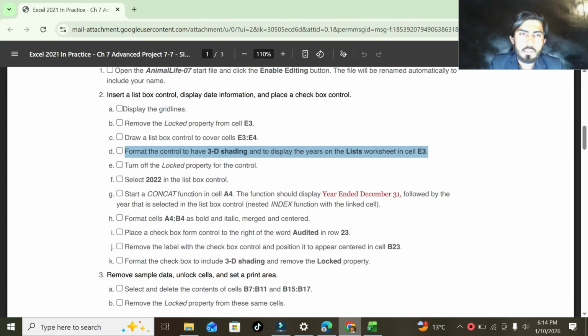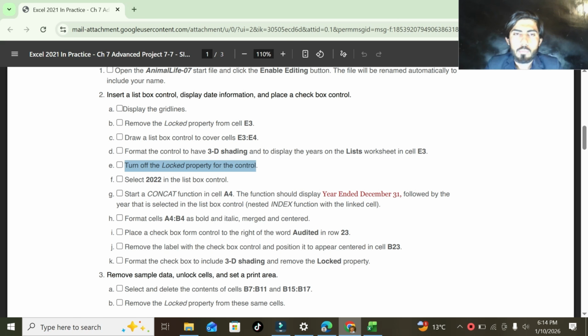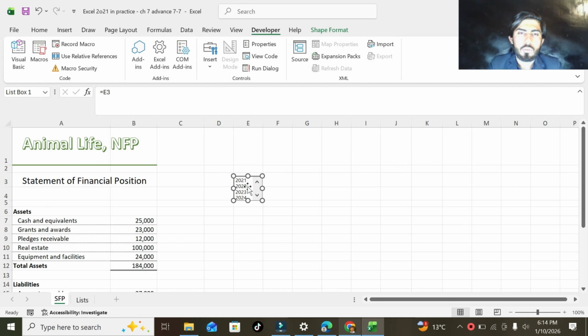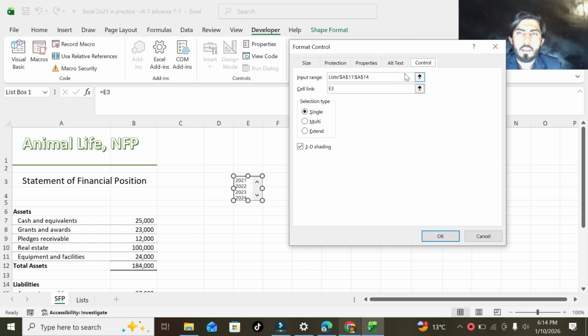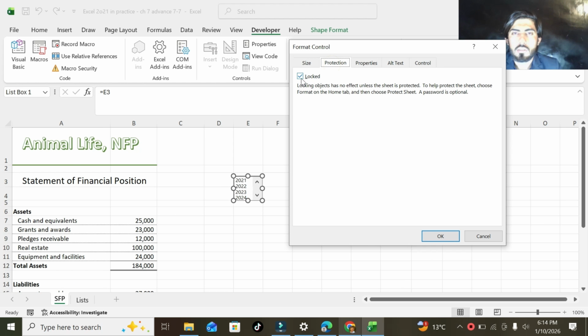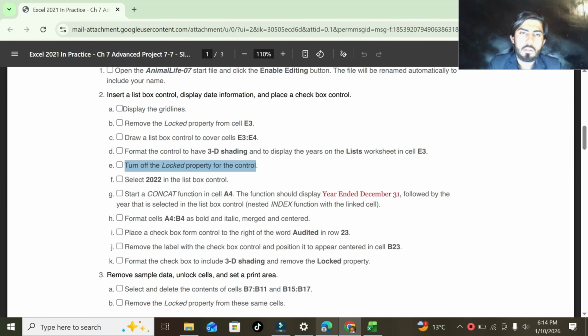The next part is part E, because part D is complete. Turn off lock property for the control. In this part we will turn off the lock property. Just go to the home tab, go to the box, right click on this control, go to format control. Go to the protection tab and then unlock this and simply click OK. So I have unlocked the property of the control, that is part E.